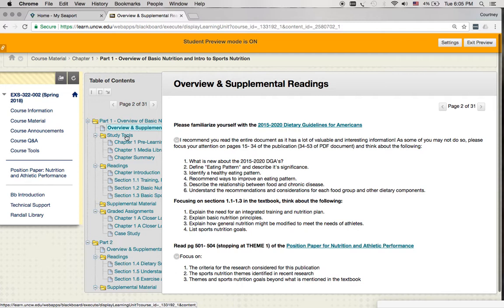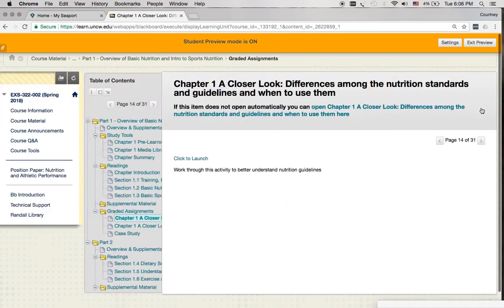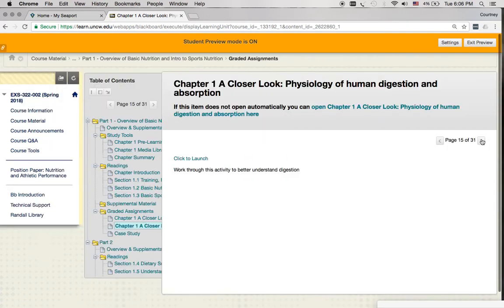And then it will have these links, the study tools, the readings, and the graded assignments, which will link back to MindTap and are the similar folders that you will actually see in MindTap. And I'll navigate to MindTap in just a couple minutes. The additional piece here is if there are graded assignments above and beyond what is available in MindTap, or if an assignment is in MindTap but you have to turn it in in Blackboard, this is where you're going to find it. So again, you can launch the activities or MindTap through any of these links.